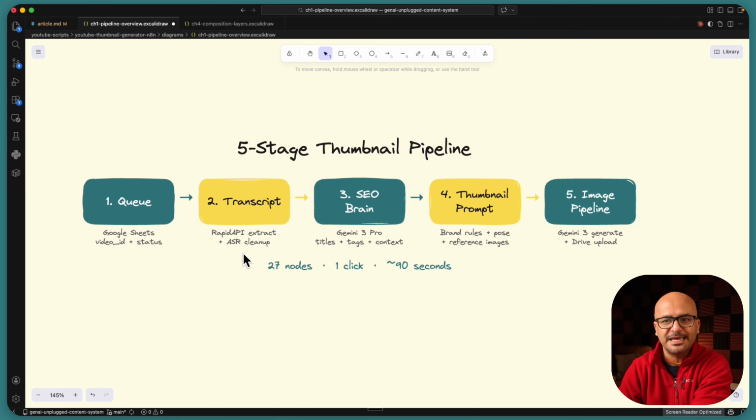So what we do is ASR cleanup. ASR is automatic speech recognition. When YouTube automatically generates your transcript of the video, it has errors. For example, whenever I say n8n, it is not going to catch n8n. It is going to write n8n, n8n, or n8t. There are so many different variants of n8n that it produces. So I have to clean up all that so that the final transcript does not have any sort of incorrect spellings or incorrect words in it.